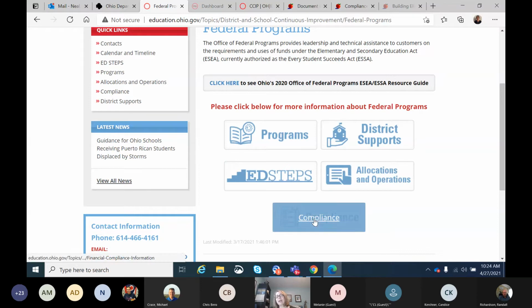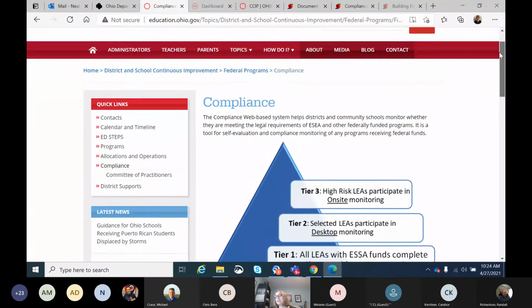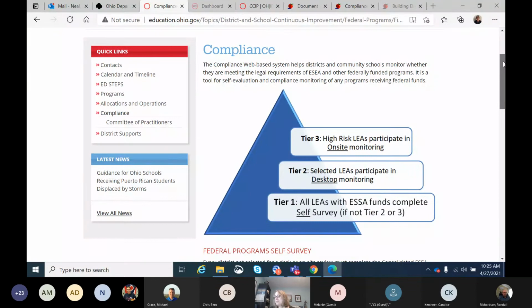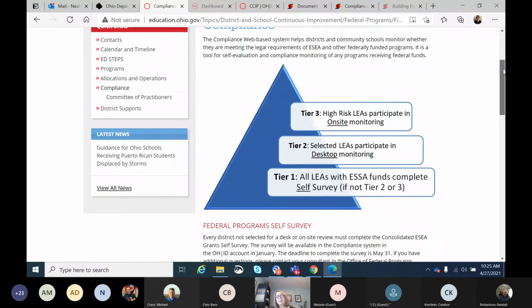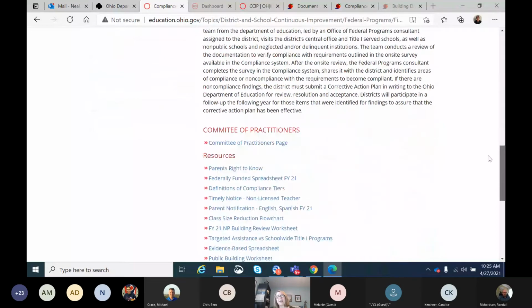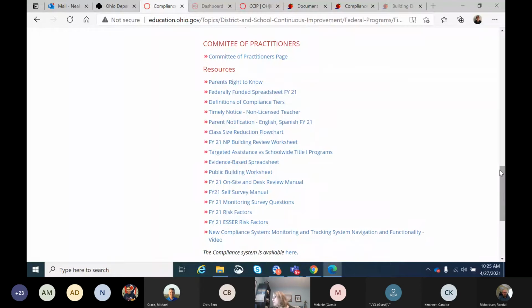If you click on that box, it's going to take you to our compliance page. Along with explaining our risk monitoring and the 3 different types of monitors that we do, we also have below it all of those items that I just showed you in the document library as well. So they're available on our web page. Eventually, this will be where you'll be going. The document library will be the repository, but when we get to EdSteps, you'll be going through the web page to get to most of your resources eventually.